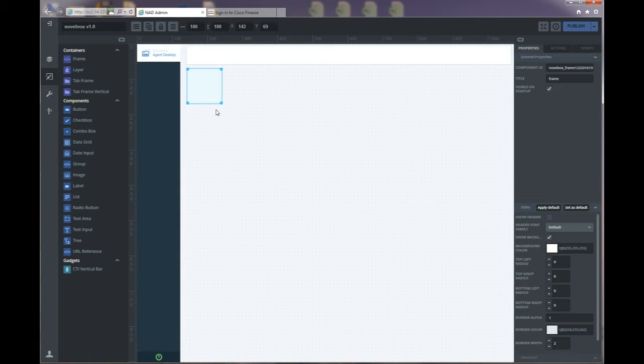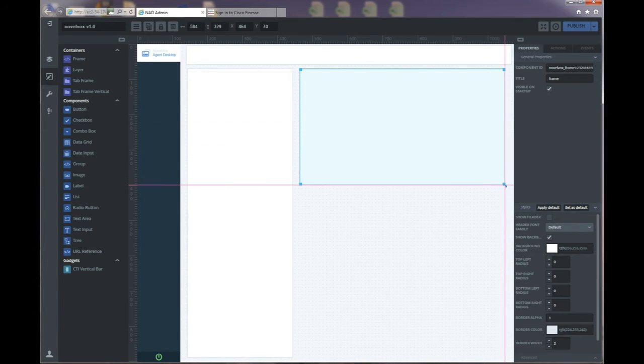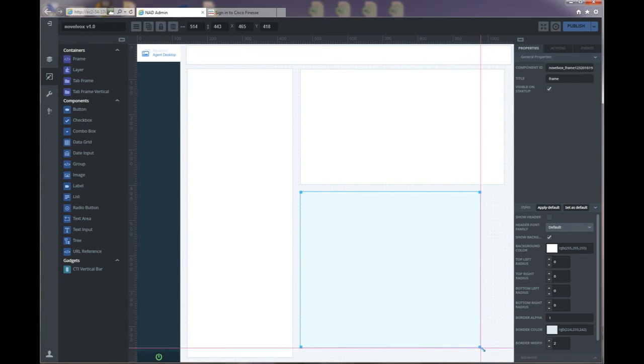Click on my print button. That goes all the way down to here. We can have another frame here. Goes to there. Then we can have another frame here, and that will go down to there.